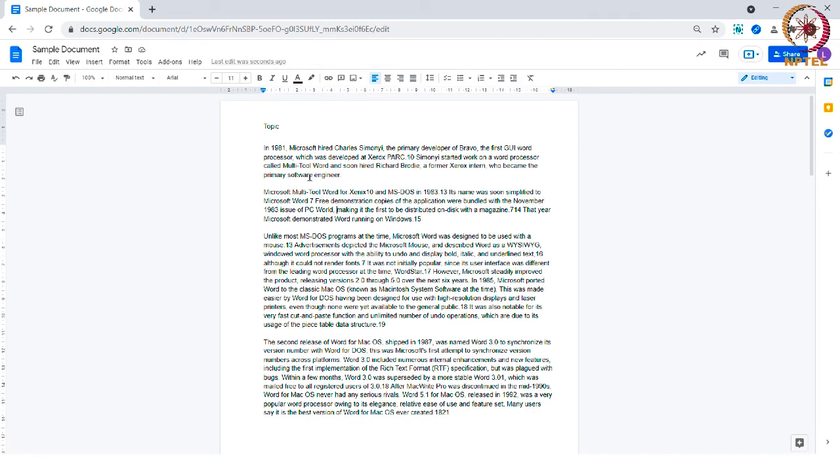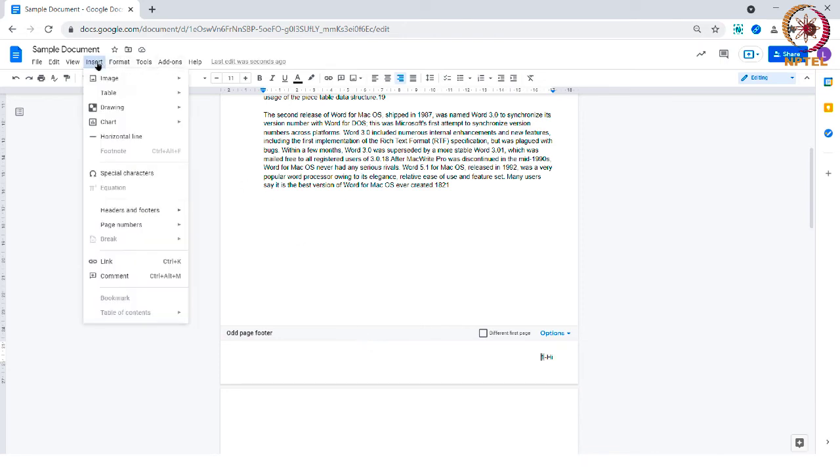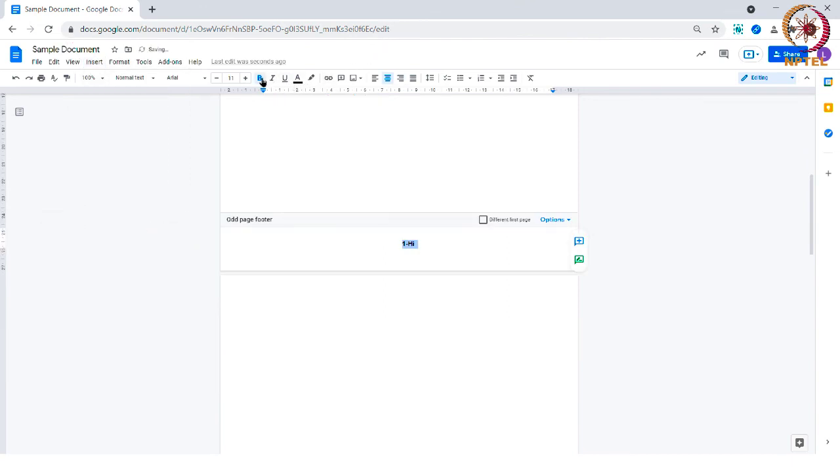In the same way, to add a footer, you can double-click in the bottom margin or you can select it by clicking on the Insert option from the menu bar and selecting Headers and Footers, then Footers. You can format the page numbers by clicking on it and selecting Center Alignment, and also you can opt to make it bold by selecting the bold option.